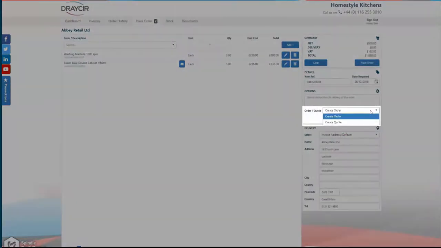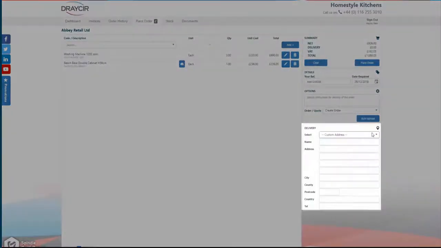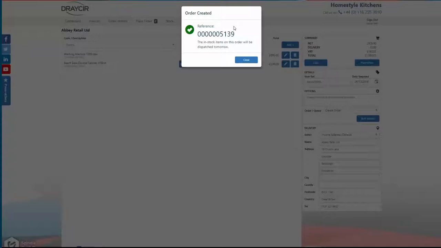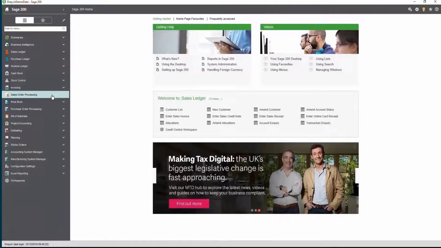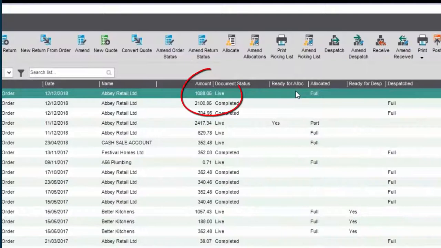Their order can be placed as an initial quote before moving to be a full order, and it's possible to enter either a new or an existing delivery address before placing the order. Once placed, the customer receives confirmation of their order and an email which they can refer back to. Orders placed via the portal are automatically added in Sage, but can be configured to be either a live or on hold order based upon your preference.